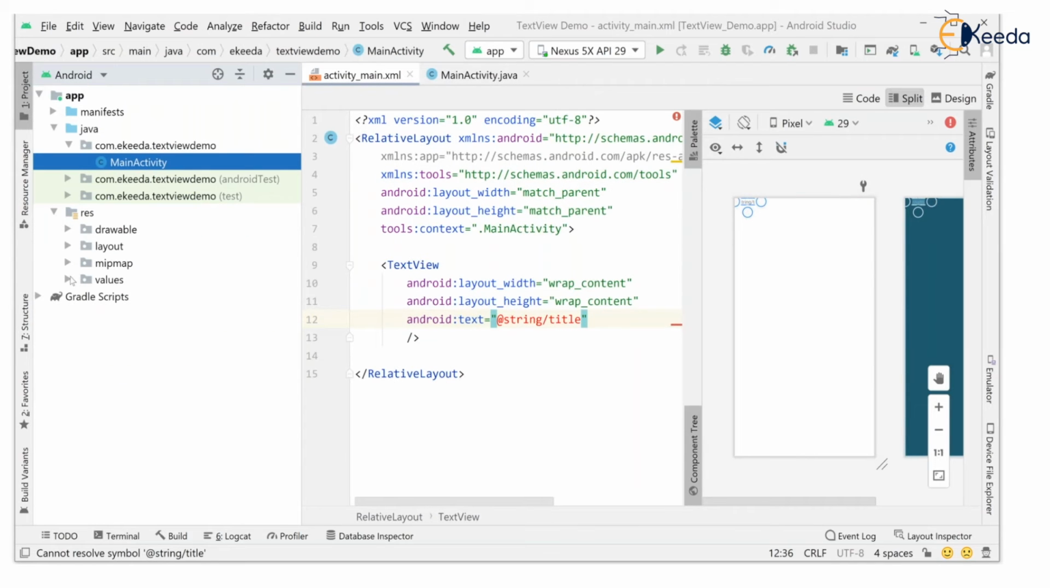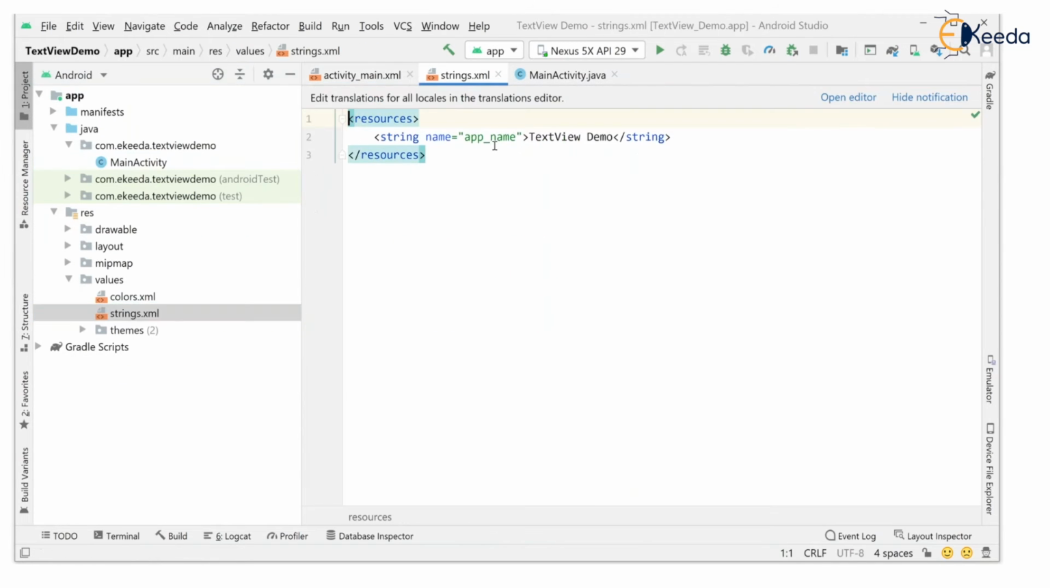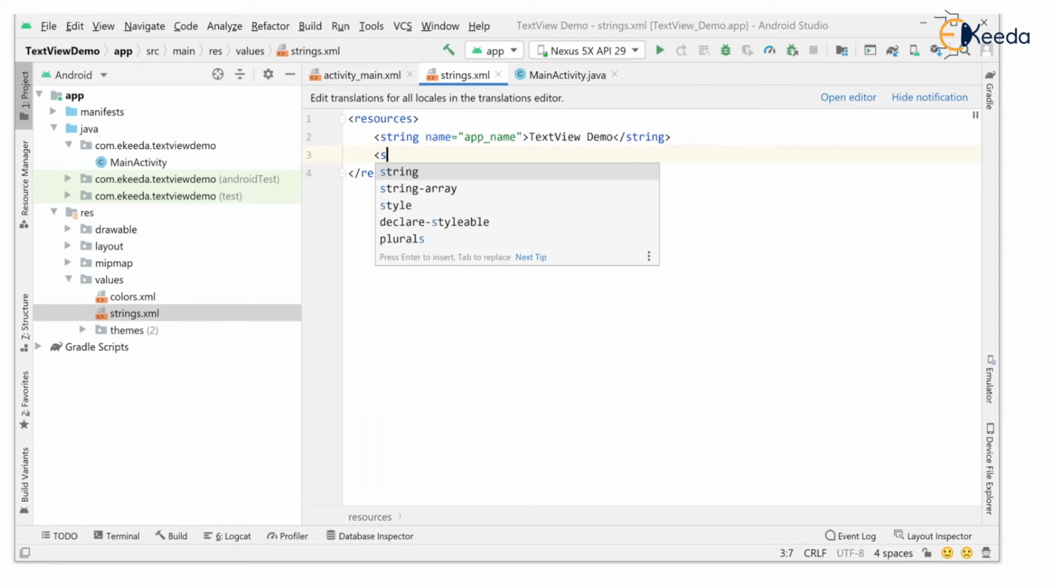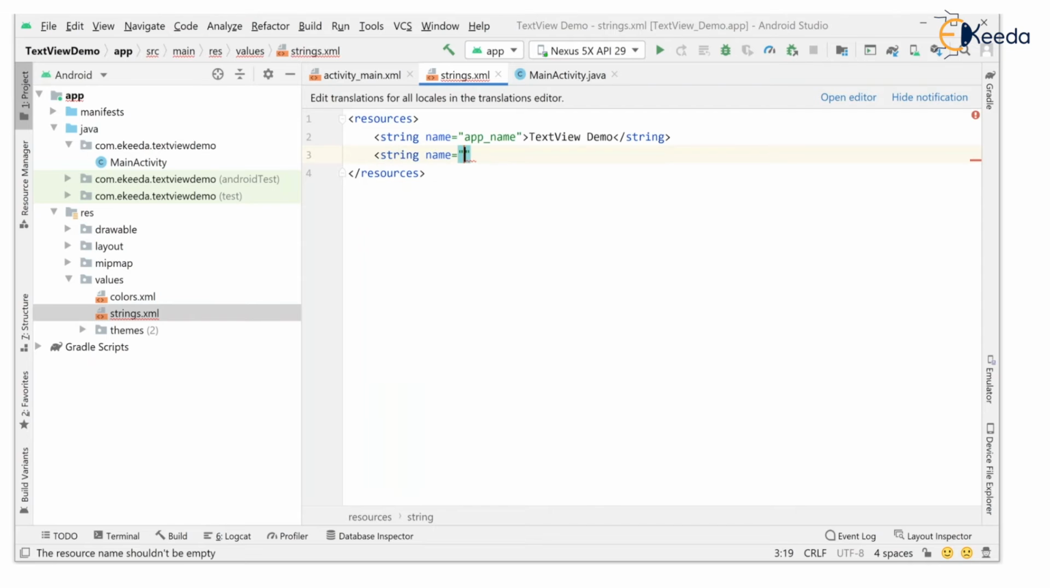Go to res, values, strings.xml file. As of now, there is only one string called app name. Now I want to create one more. This is one way to create: open angle bracket, you want to create a string. The name of the string is going to be title. So close the opening tag, and the corresponding closing tag will automatically be added by the studio. Now I'm going to give the title as welcome to Ikeda.